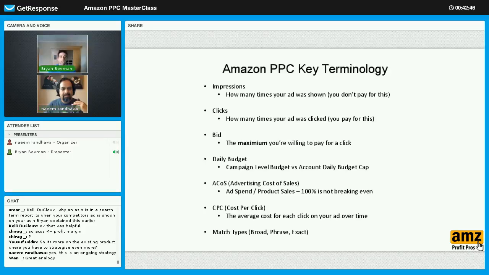All right, cost per click, we kind of mentioned that, how much on average you're paying per click for that keyword. And then match types. So I do want to talk really quickly about broad, phrase, exact.